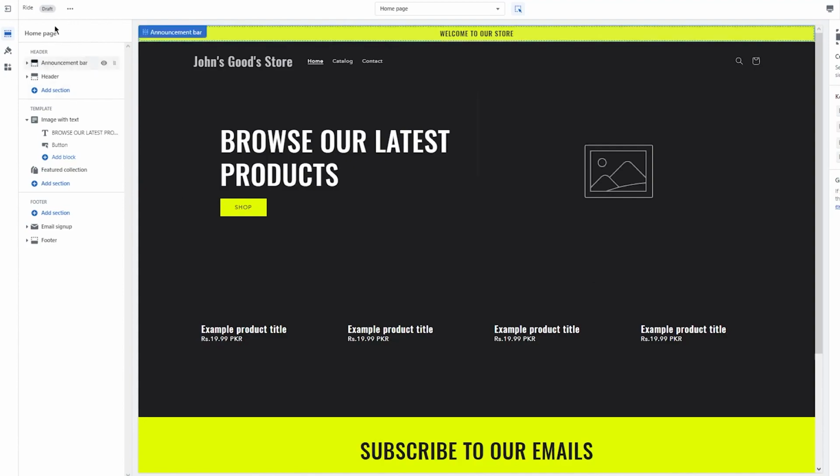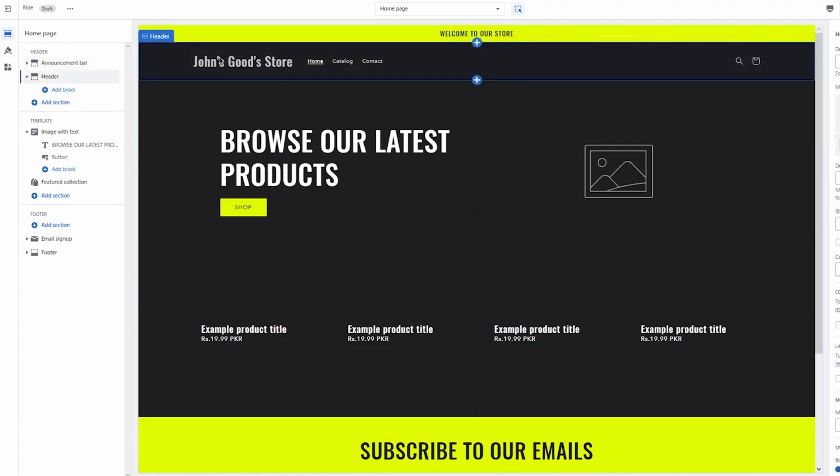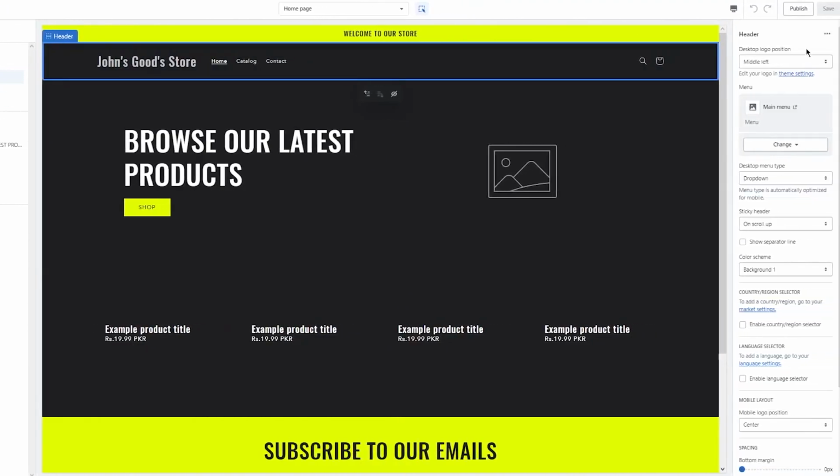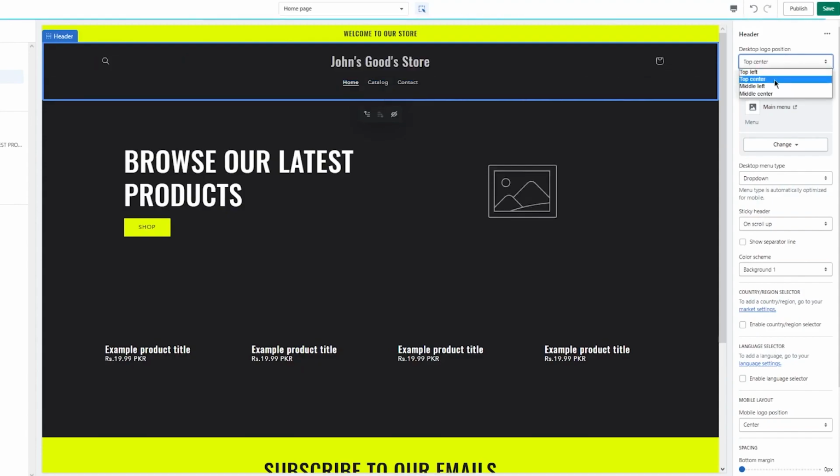So first of all, here you have your header. This is your header, and if you click on it, on the left hand side, you can drag and drop the header stuff if you want to. You can add blocks, add sections in your header, and all that stuff. So this is the header. Now on the right hand side over here, you can see you can get the header desktop position and all that stuff.